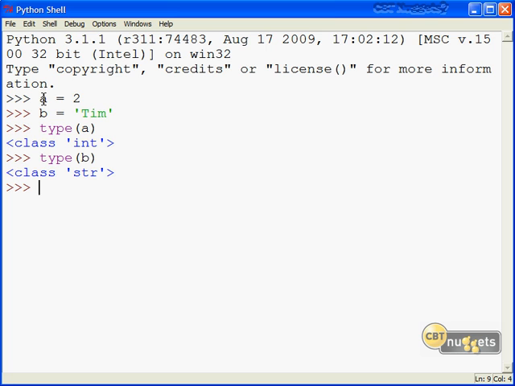Remember, the purpose of these variables is to make your code modular. Imagine hard coding Tim and 2 throughout your application, whatever your application did. Then what if you wanted to change Tim to Sue, or if you wanted to change 2 to 4? It's not going to work. So variables or names represent a way to abstract that idea. Let's do one more example of dynamic typing.